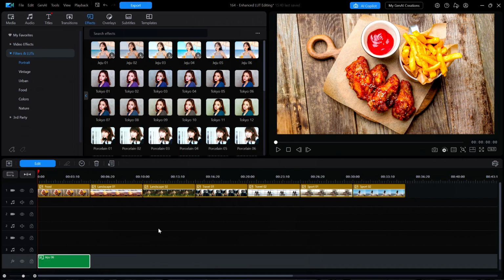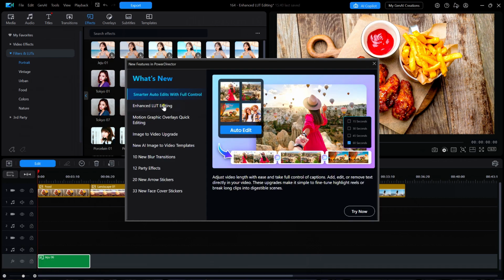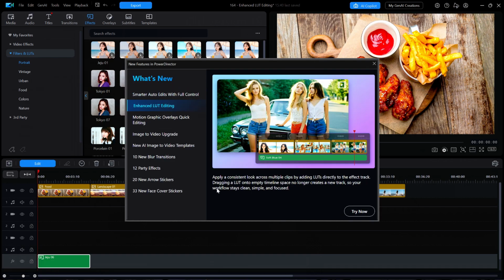I'm going to click that icon in the upper right to open up the What's New window. Now it states, dragging a LUT onto empty timeline space no longer creates a new track. Well, yes it does. That's what's new. It was the previous versions that did not create a new track. Under this new version, if you drag a LUT onto an empty timeline space, it will create a new effects track. The statement that Cyberlink gives in the What's New window seems to negate exactly what the new version does.